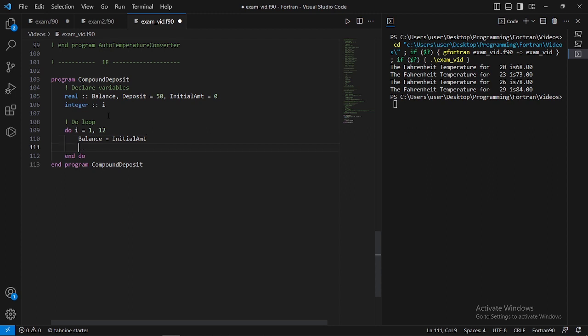So every month we know that a deposit of $50 is coming into the bank. So balance is equal to balance, which you know as initial amount, which is 0 at the first month. So I'm adding the deposit into the bank now. So by the end, it will have $50 in the bank account.